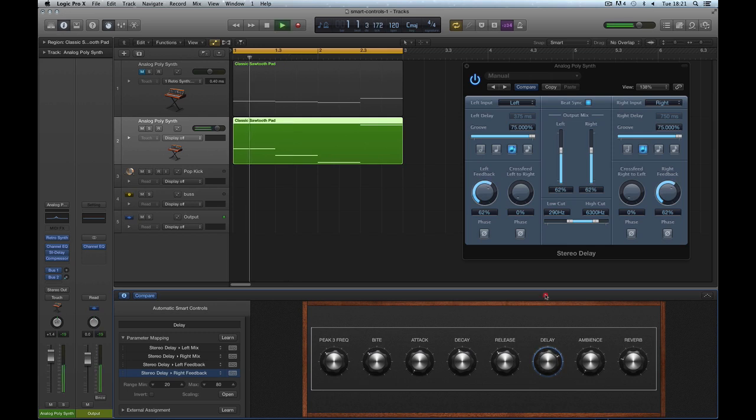Bit more. More mix and more feedback. And at the highest level, more mix and more feedback still. Okay. So you can see how you can use the minimum maximum range, okay?